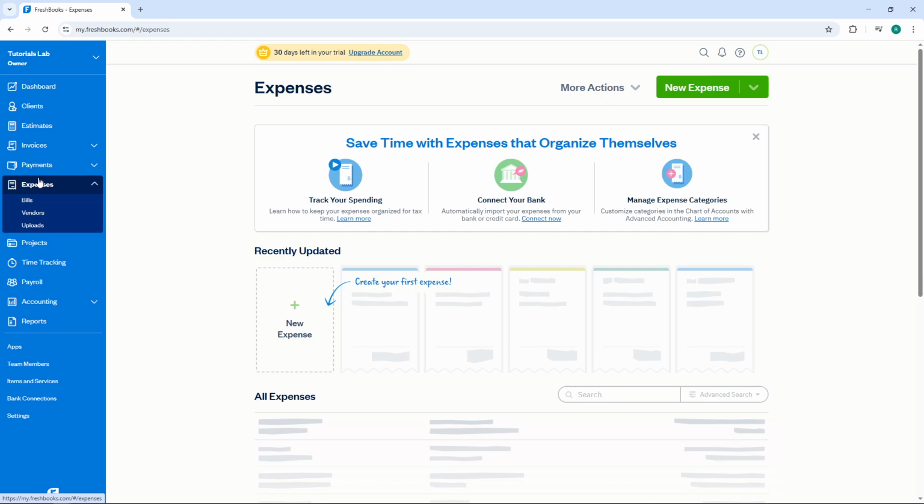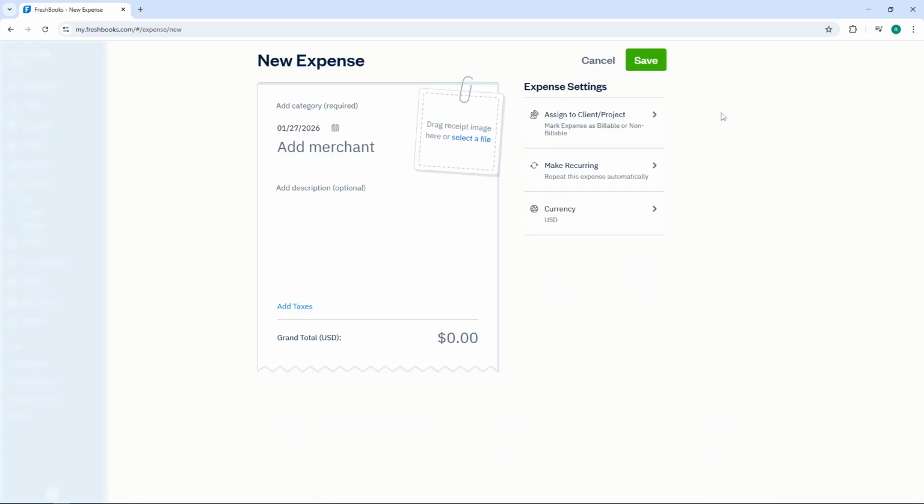From here, you can preview all your listed expenses under your Freshbooks account. Take a moment to look at the top right corner of the screen where you'll see the New Expense button. Go ahead and click on it. A drop-down selection will appear with a few options. From this menu, click on Manually Create. This allows you to add expenses directly rather than importing them from somewhere else.